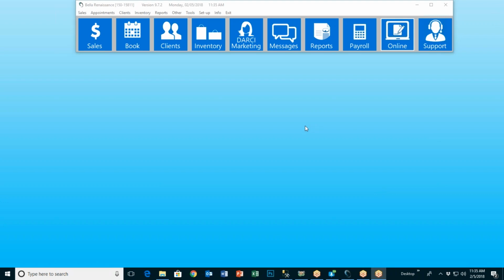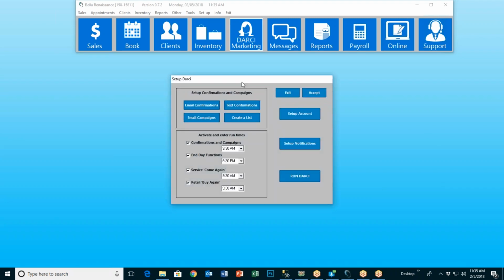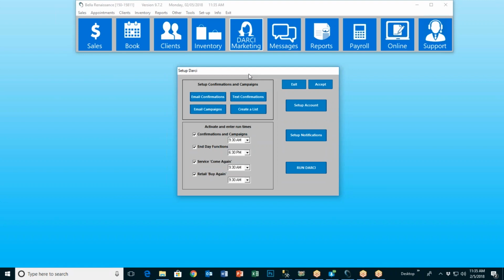First things first. In order for DARCI to do her work for us, we need to set her up, or another term for that is hire her. And we do that by clicking on the DARCI marketing button. That brings up the Setup DARCI window here. The first thing we need to do is go to Setup Account.